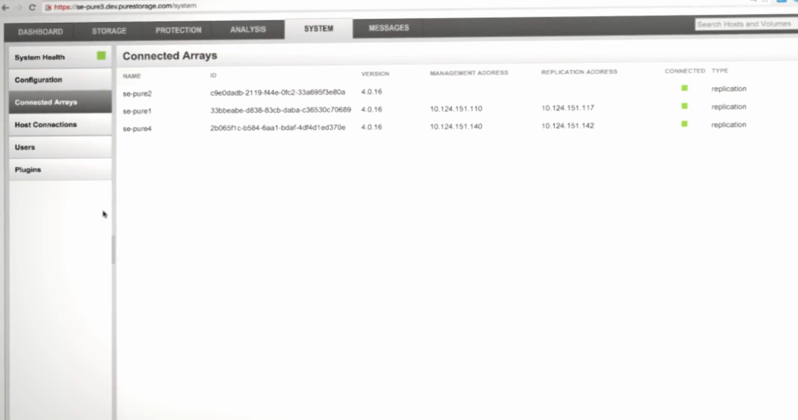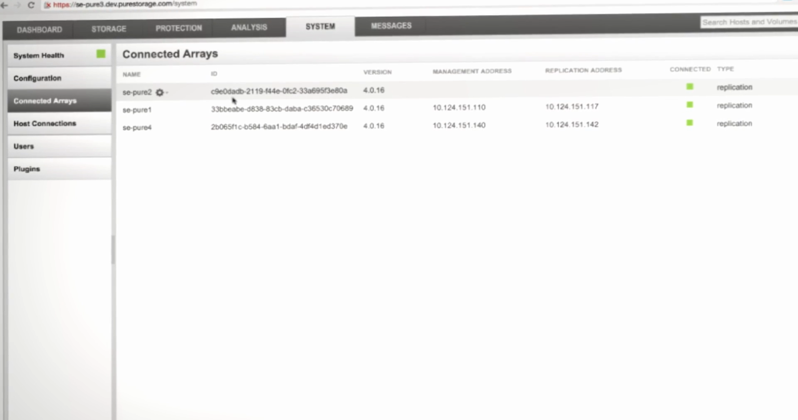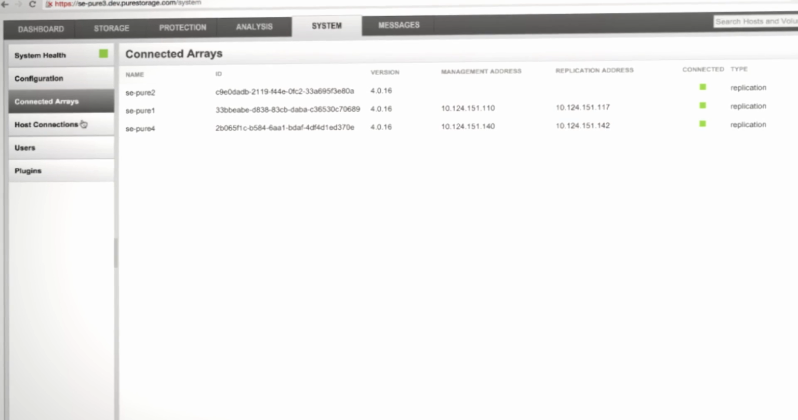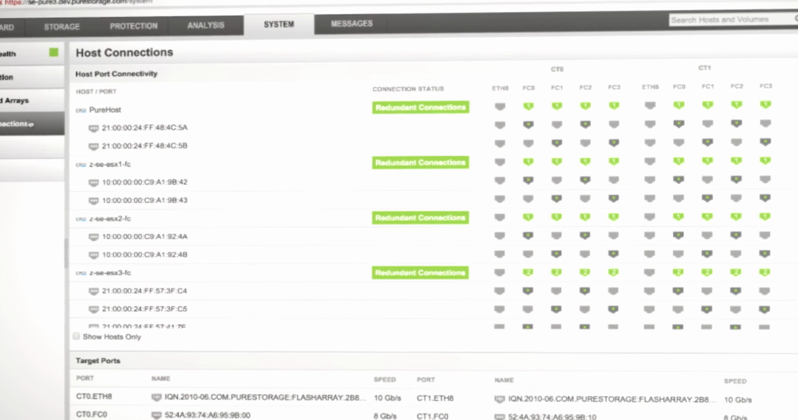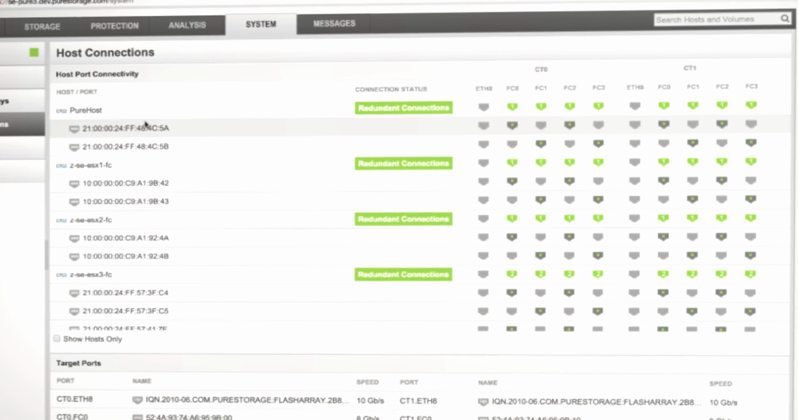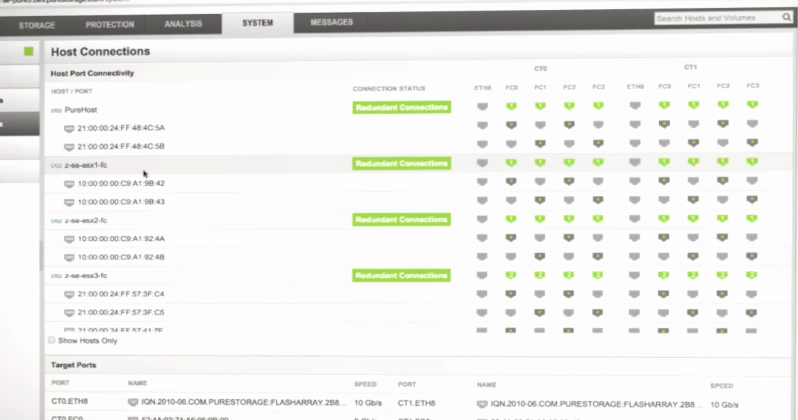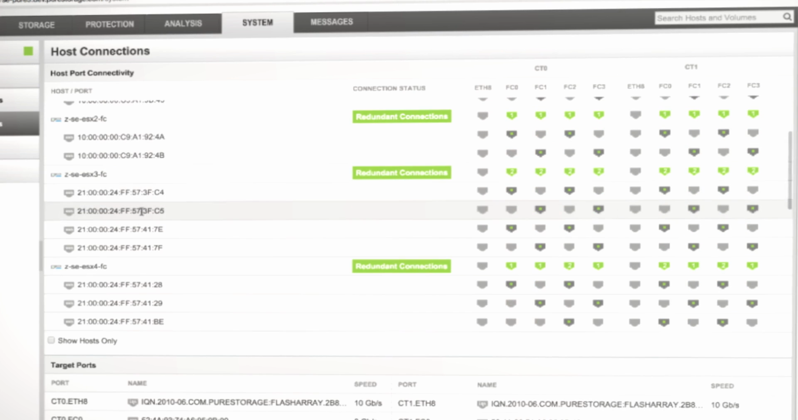If you want to see how your arrays are connected to each other and authenticated, let's say for replication, you can go into our Connected Array tab and be able to see all of these. Want to see how your hosts are connected to the array? You can see how all of the ports are logged in to the storage system itself. Here's Pure Host from what we configured earlier, and you can see how all of our ports are logged into the array.